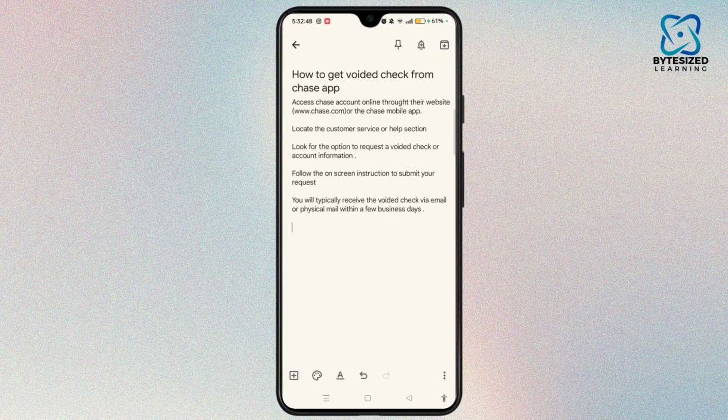After that, locate the customer service or help section. Now look for the option to request a voided check or account information. Then you have to follow the on-screen instructions to submit your request.